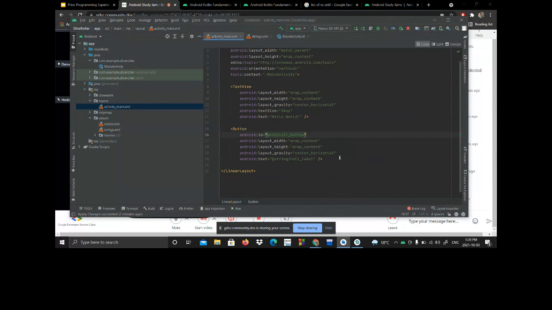So when we create an ID for a view in the XML file, Android Studio creates an integer constant with that ID's name in the generated R class. So if you name a view role underscore button, Android Studio generates an integer constant called role underscore button in the R class. The at plus ID prefix for the ID name tells the compiler to add that ID constant to the R class. All the view IDs in your XML file must have this prefix.